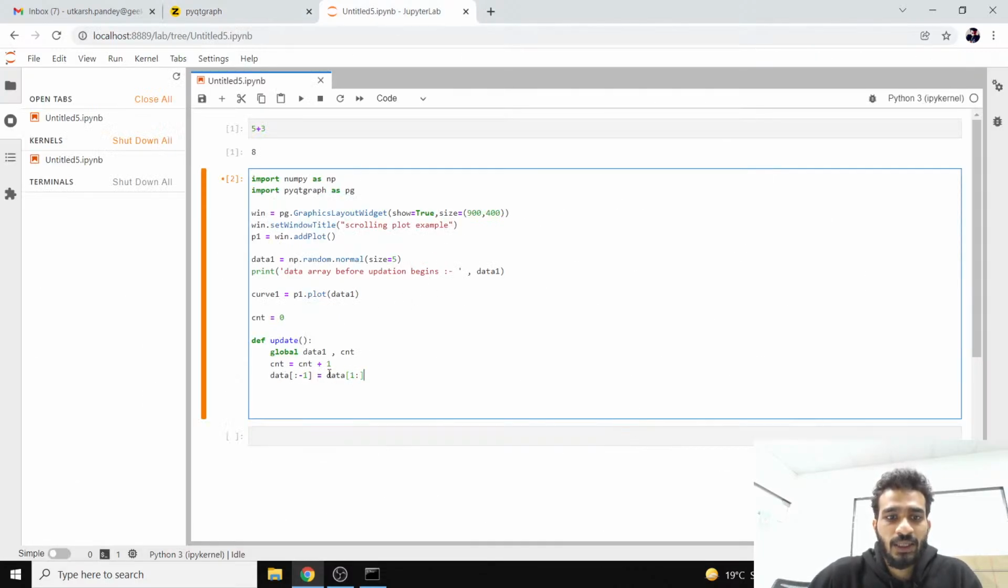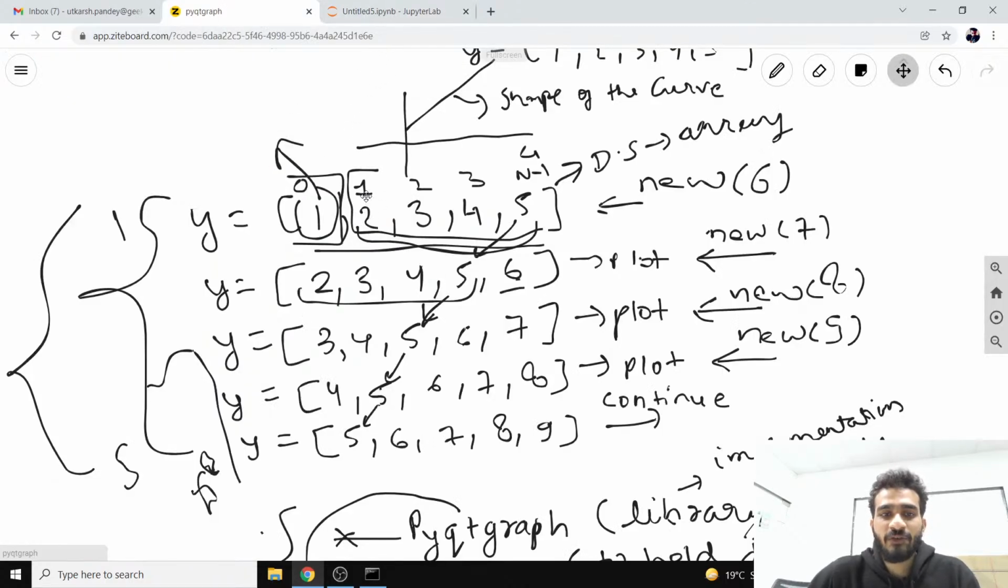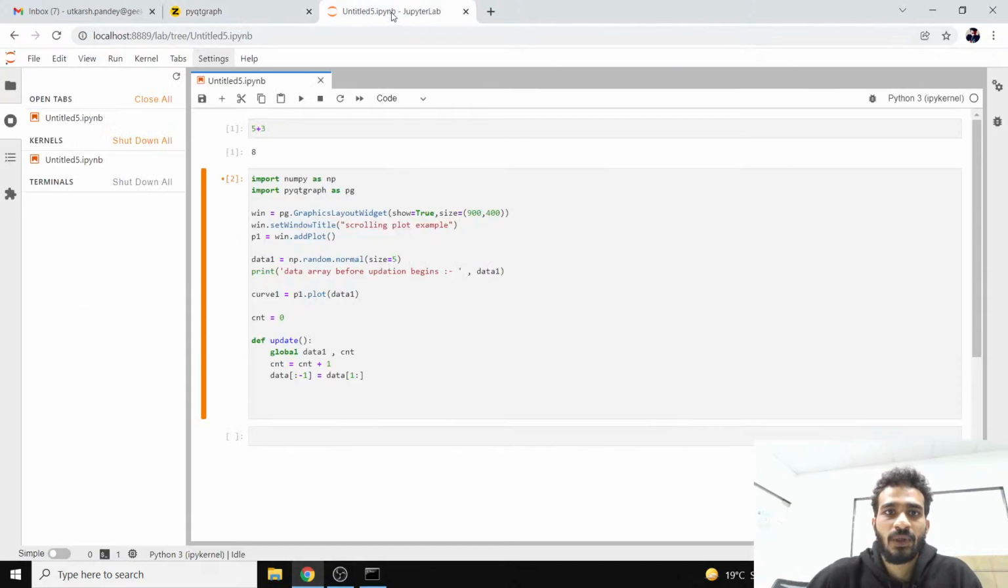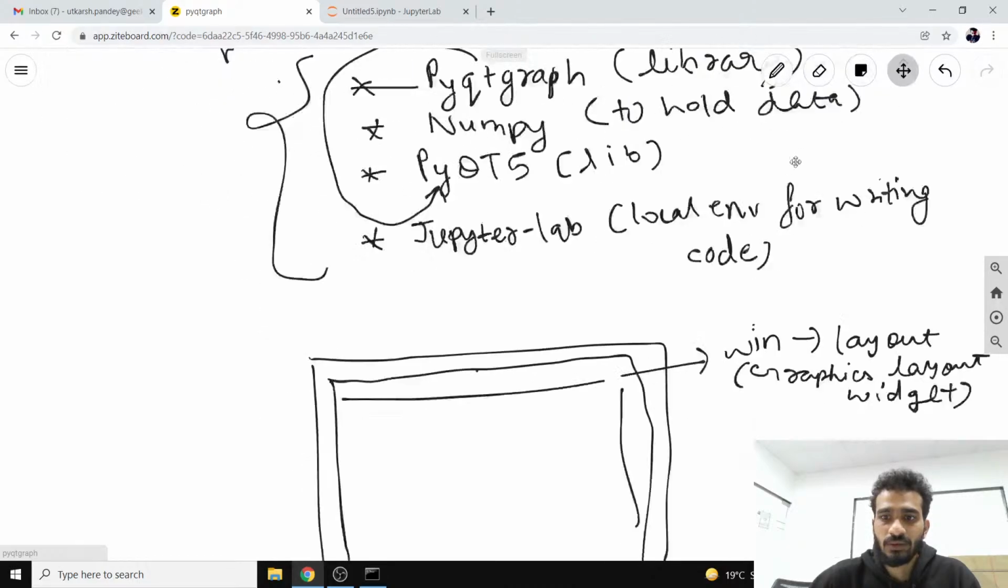So what this will do is, first it is taking data 1 from index 1 till the last. So it will take 2, 3, 4 and 5. It is slicing, right? It is slicing 2, 3, 4, 5 and keeping it as a slice. So that I have assigned to data of starting till -1. So what is the -1 index in Python? The -1 index is the last element, right? I'll explain this once again.